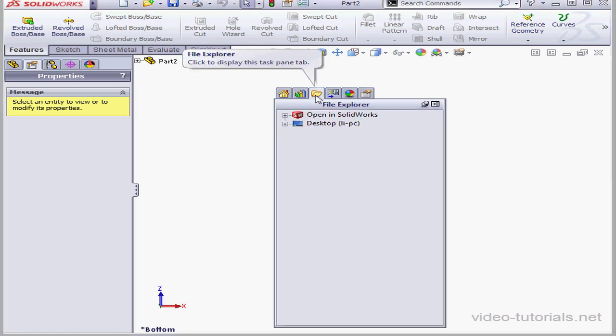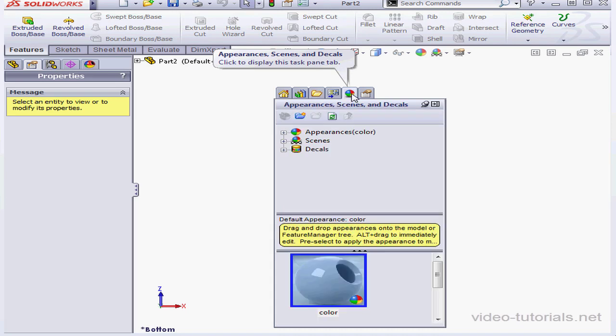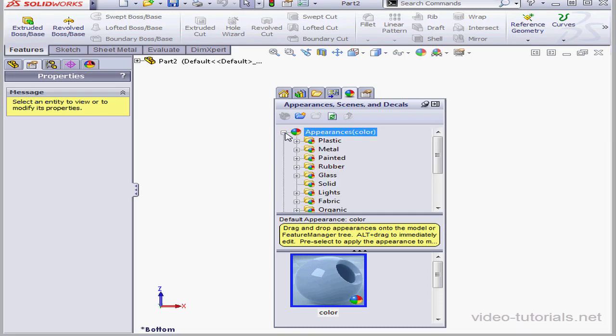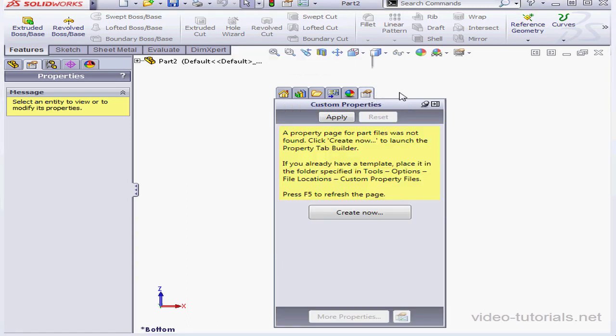Next, we've got File Explorer. This is how you navigate through your parts and files and folders. The View palette is next. Appearances, Scenes, and Decals. So from here we can access a variety of different scenes and appearances, etc. And the last tab we've got here is for custom properties. We're going to explore this a little bit later on.